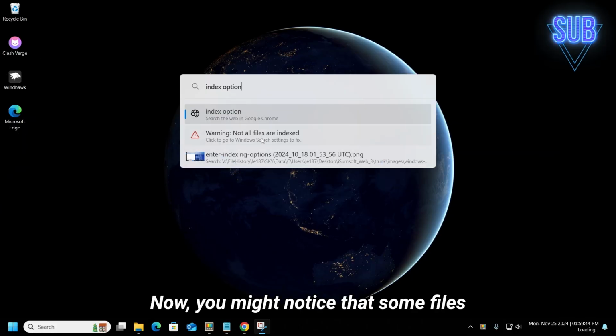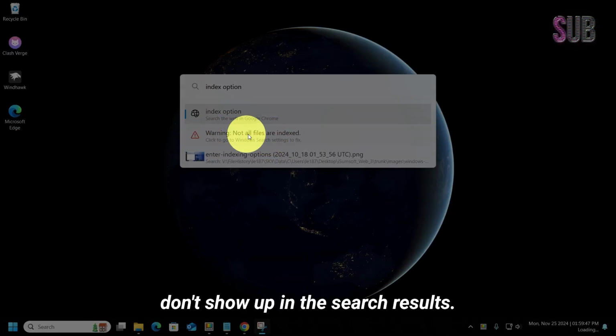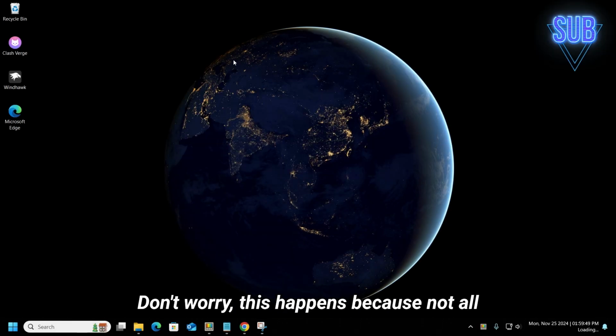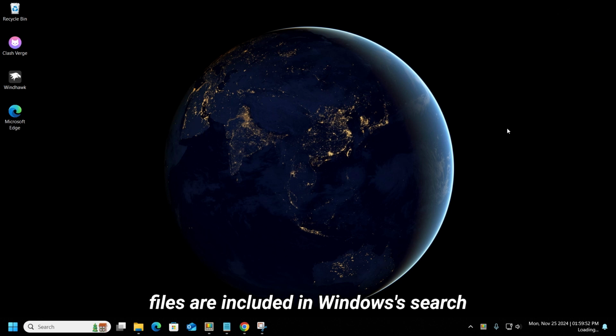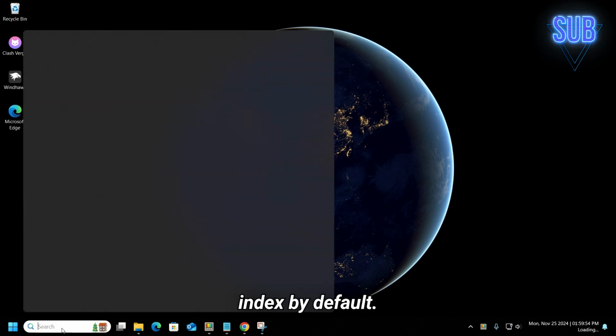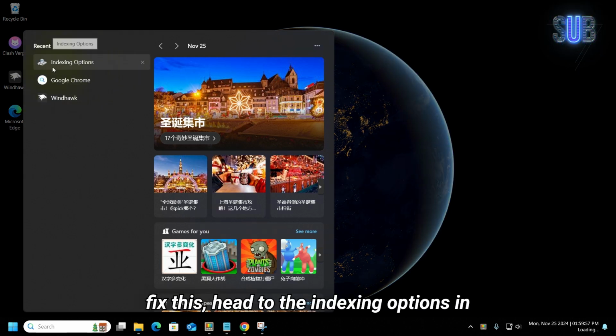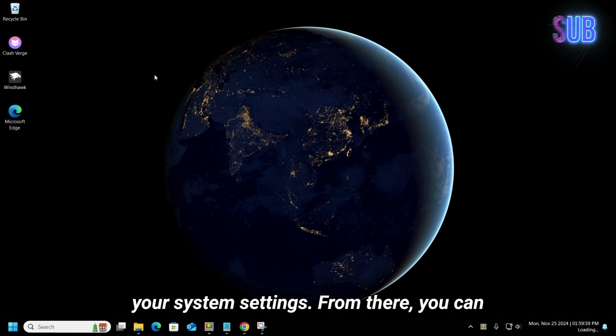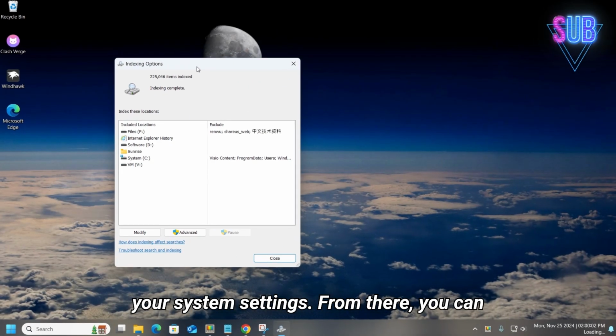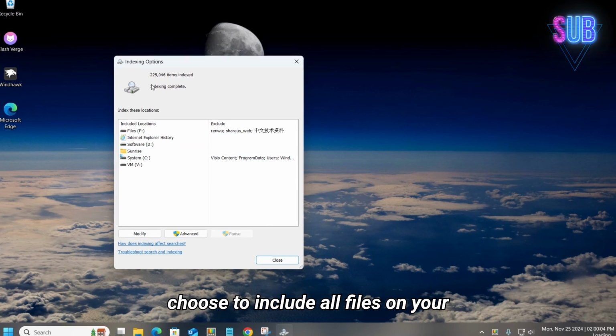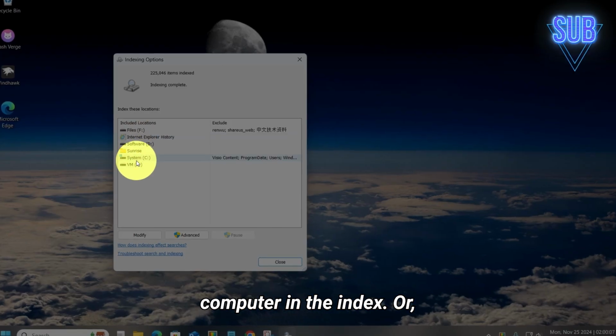Now, you might notice that some files don't show up in the search results. Don't worry, this happens because not all files are included in Windows' search index by default. To fix this, head to the indexing options in your system settings. From there, you can choose to include all files on your computer in the index.